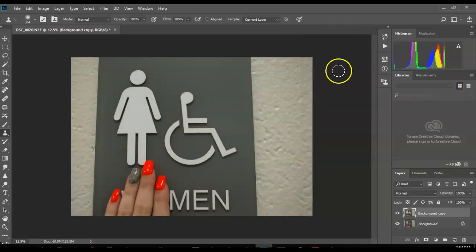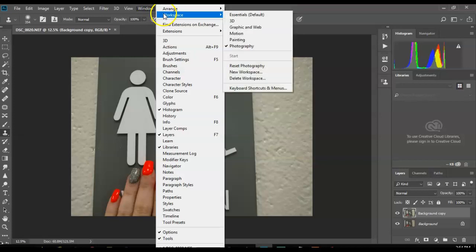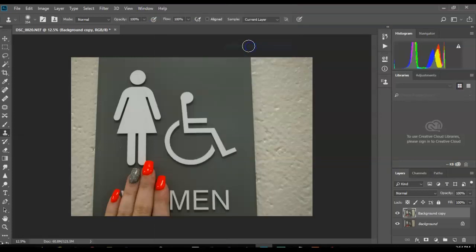So that's pretty useful. Again, if you haven't already, go up to Window, Workspace, and then make sure it's set on Photography. And then always make a duplicate image. We'll learn more about layers and how to use them on our next project. So, what you want to do now is resize your image.